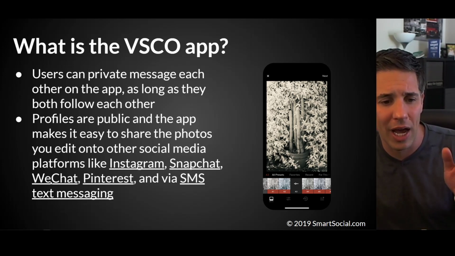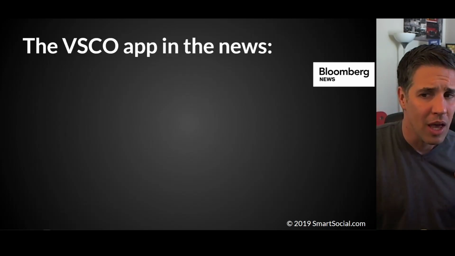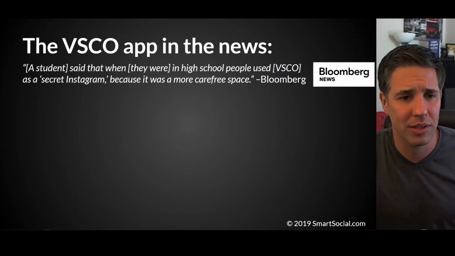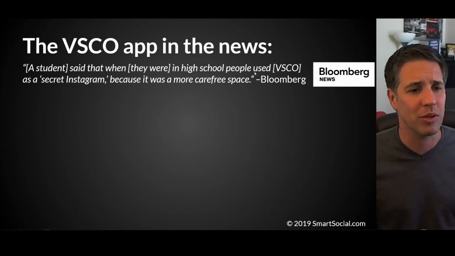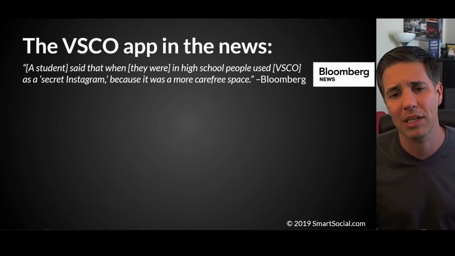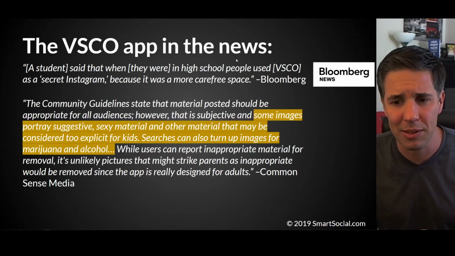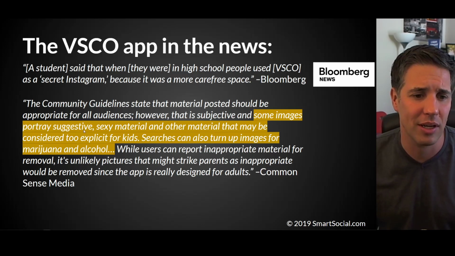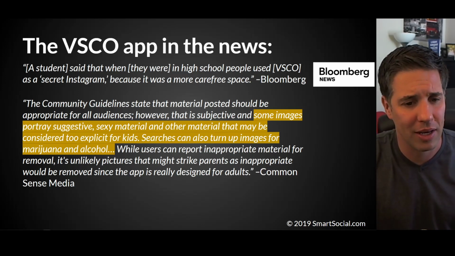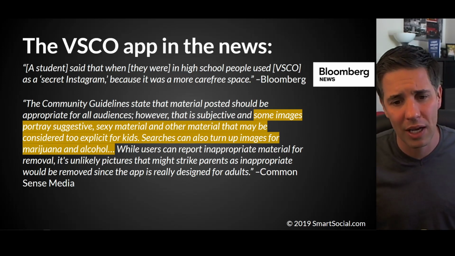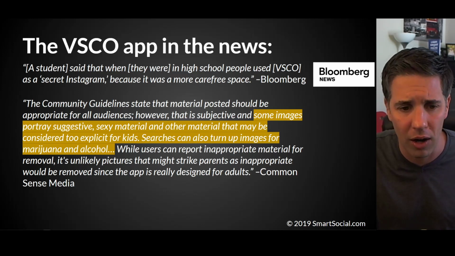Keep in mind, WeChat is based in China. It's not based in the United States. Here's what Bloomberg says. A student said that when they were in high school, people used VSCO as a secret Instagram because it was more of a carefree space. In this case, Common Sense Media says some images portray suggestive, sexy material and other material that might be considered too explicit for kids. Searches can also turn up images for marijuana and alcohol.